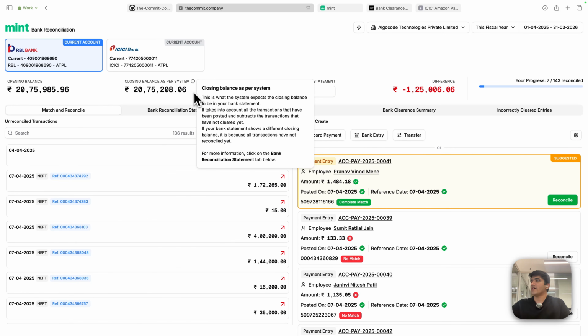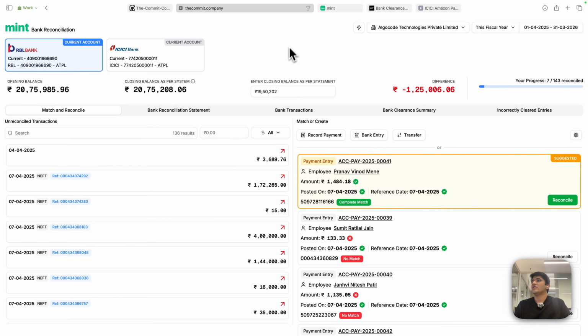And so yeah, we've given some explanation. What I usually do, and this is just basic bank rec, is you set up a date range, and then you put in your bank statement closing balance, and you get a difference, right? And the goal should be to get the difference down to 0.